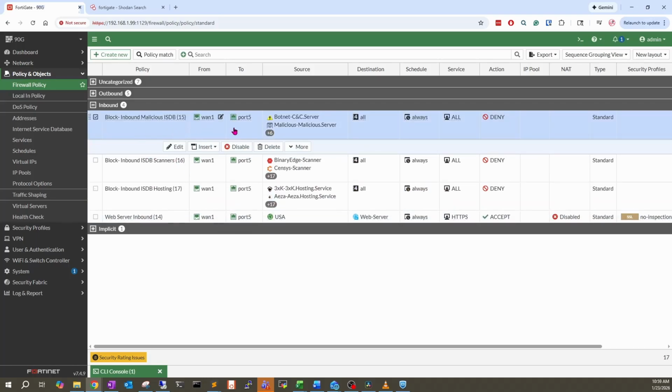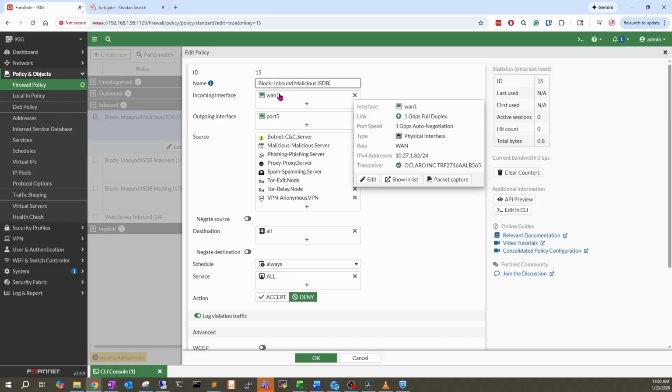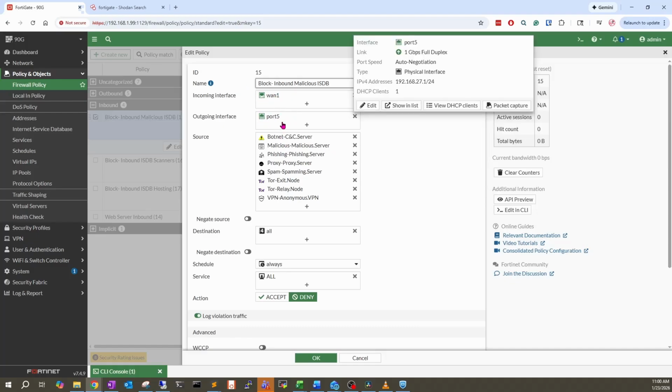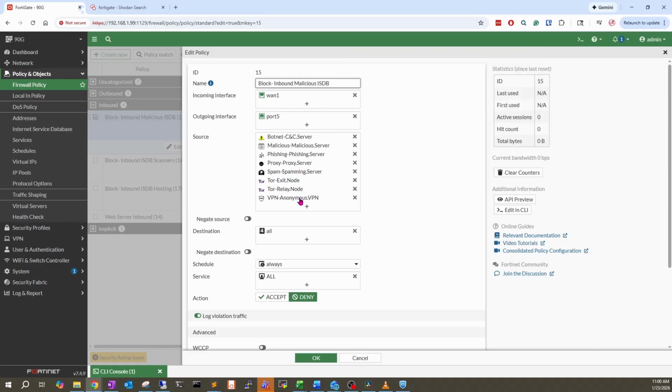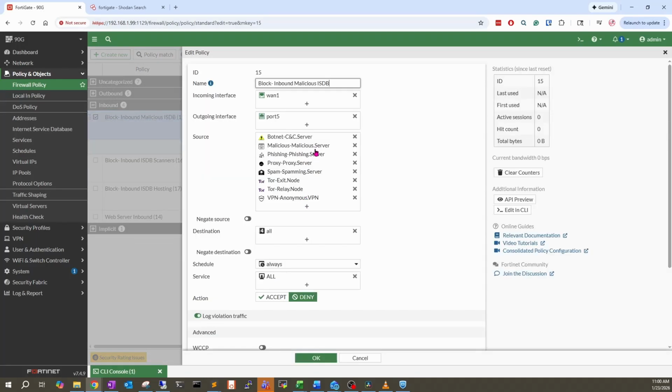So just starting at the top, this is just basically an inverse of the malicious policy that we made for outbound traffic. So we're saying from our WAN interface to our server network, we're going to block all of these, right? And we're going to log that traffic. So that's number 1. We're going to block all of these, and we're going to basically title that as our malicious objects.